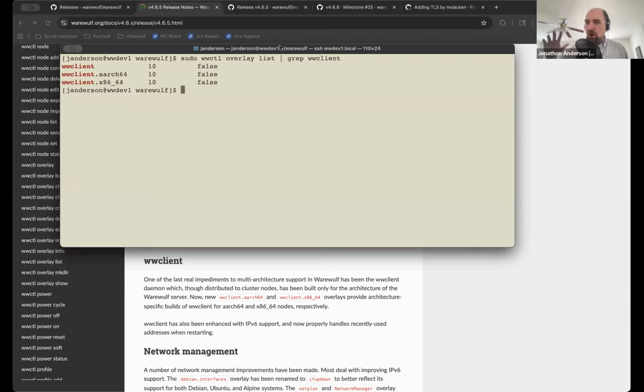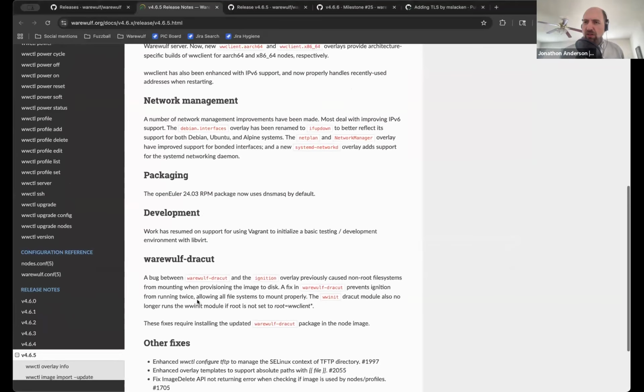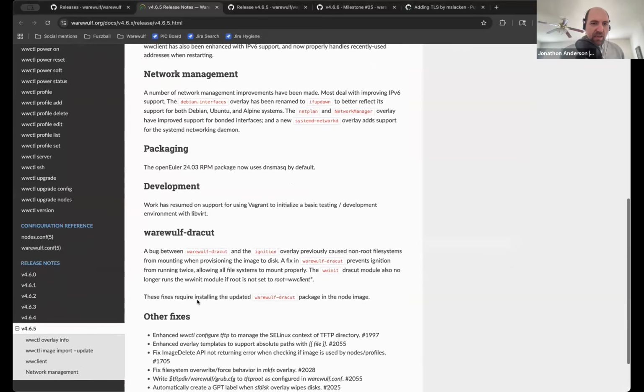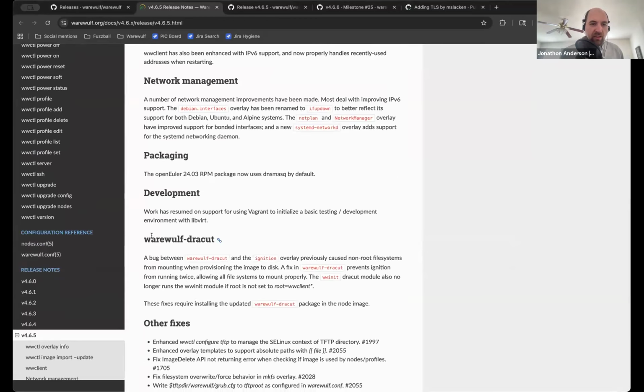There are other things that were already documented for managing node images with the Warewulf server across architecture. You could already do that, but this was kind of the last thing that you had to do yourself, and now you don't have to. You just include the right one depending on what arch you want to be provisioning. There's one other thing that I wanted to talk about, and that is in Warewulf Dracut.